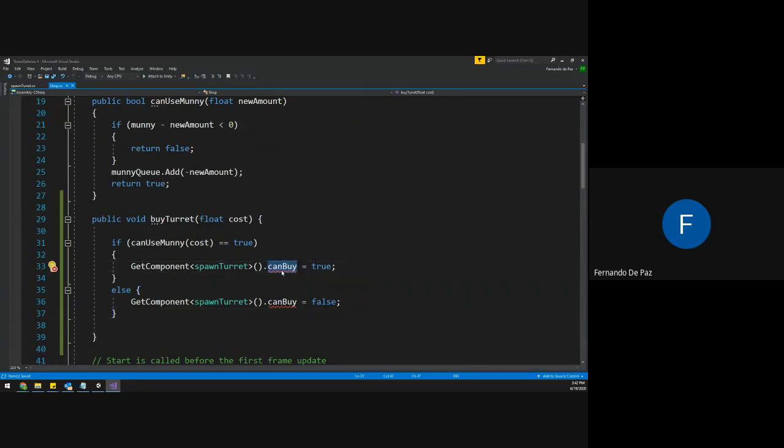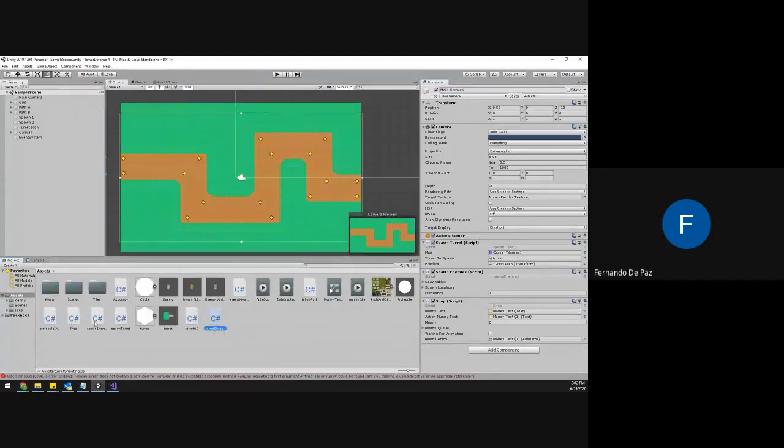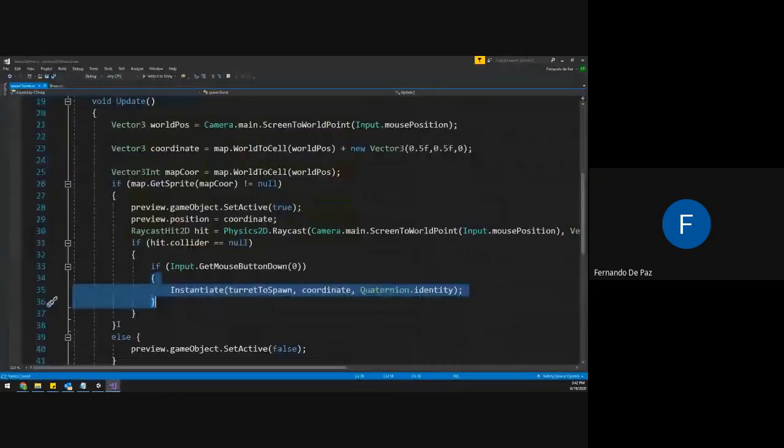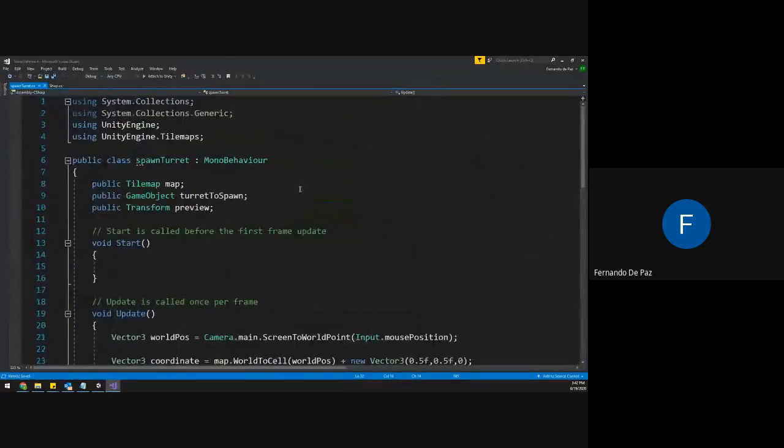All right. So now that we have this, we need to define can buy. So open up your other script called spawn turret. Just go to Unity and look for spawn turret. It's here. Just double click it, and then you should open it up.